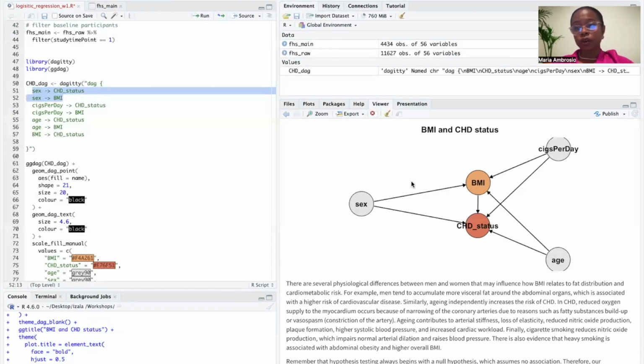And so we're starting with a null hypothesis of no association. And then we have an alternative hypothesis in which we are saying that there is an association between BMI and coronary heart disease.